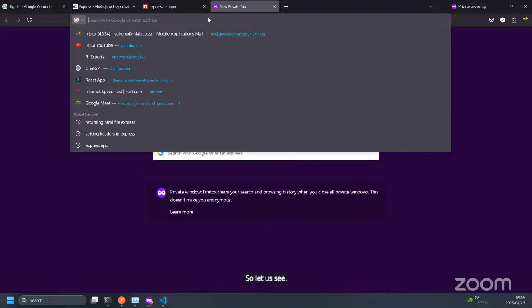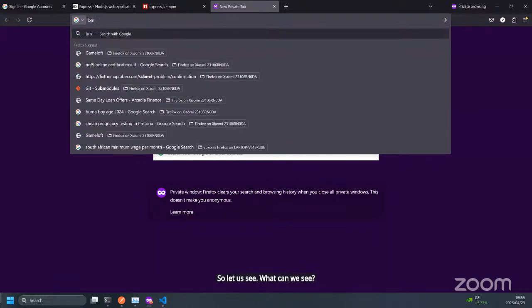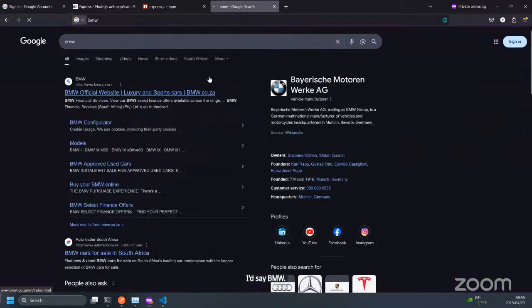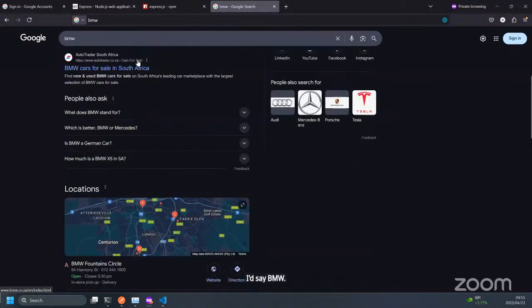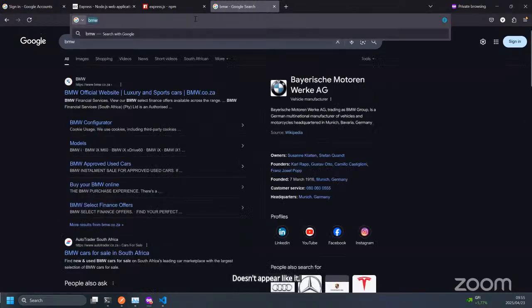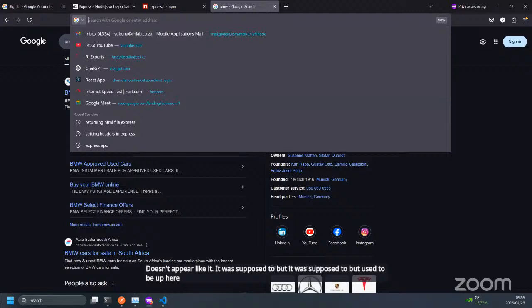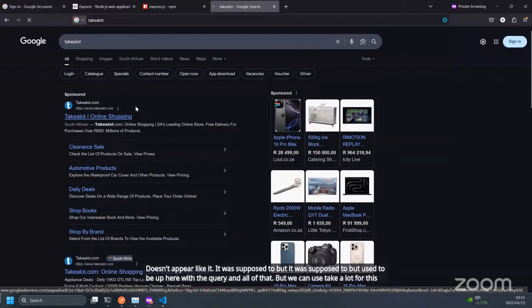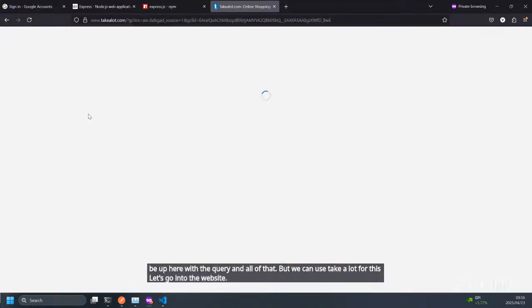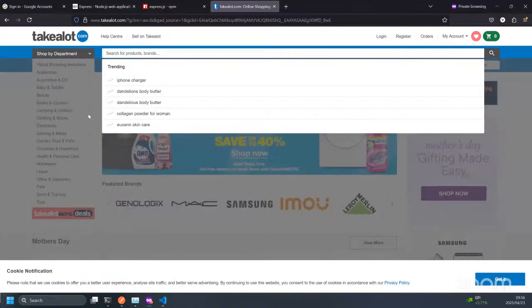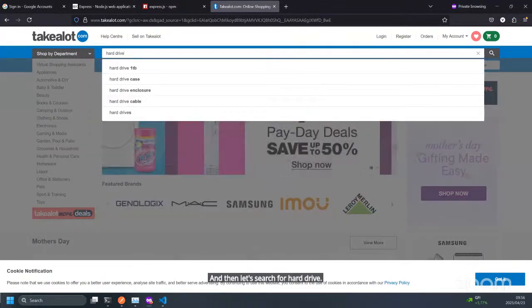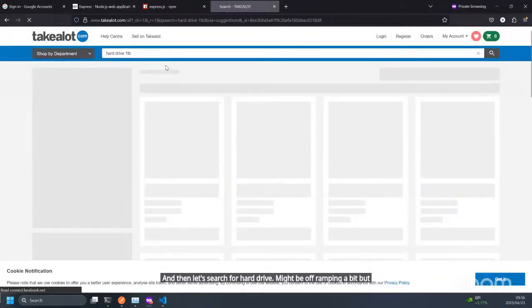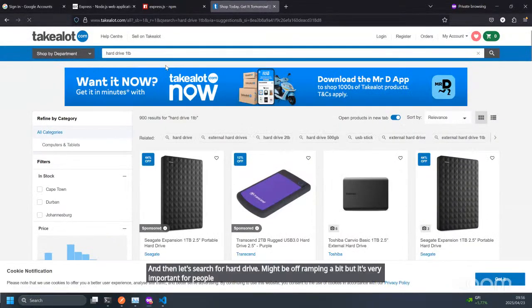What can we say? Let's say BMW. It doesn't appear like it was supposed to, but it used to be up here with the query and all of that. But we can use Takealot for this. Let's go into the website, and then let's search for hard drive. Might be off ramping a bit, but it's very important for people to understand URLs and all of that.